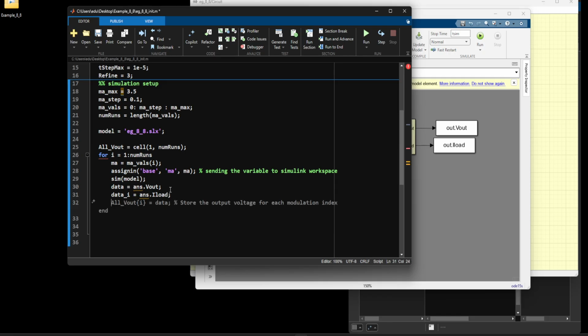I load. Now we're going to store the data. And what is this next suggestion? I think Copilot is quite genius.